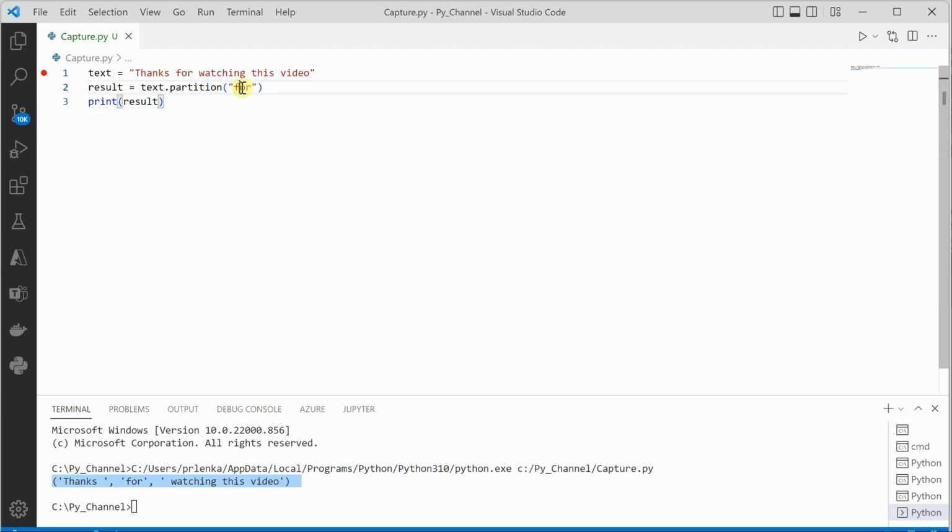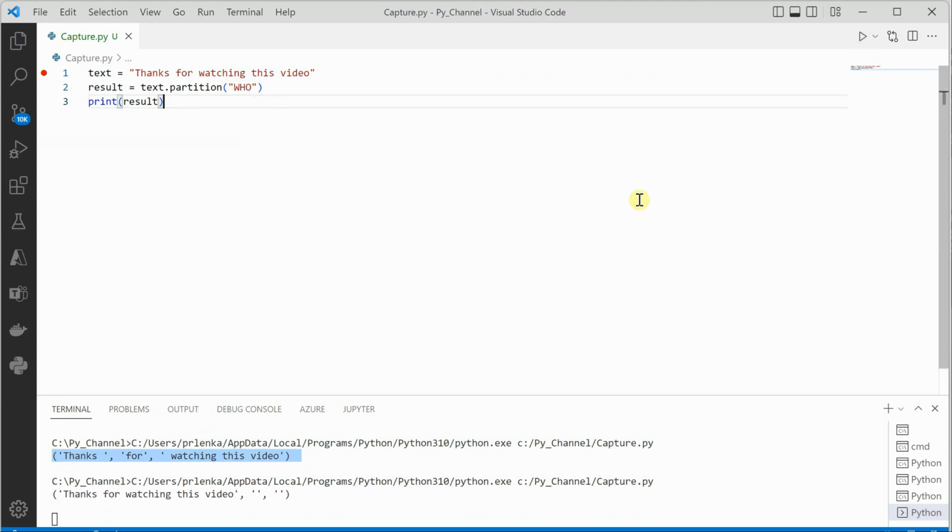Now let's say you are giving a word which is not present in this. So let's say I am giving "who", and if I execute this, you can see that the output is completely different. As this partition key is not present in our text, what it will do is take the entire text as your first element, then empty strings as your second and third elements.